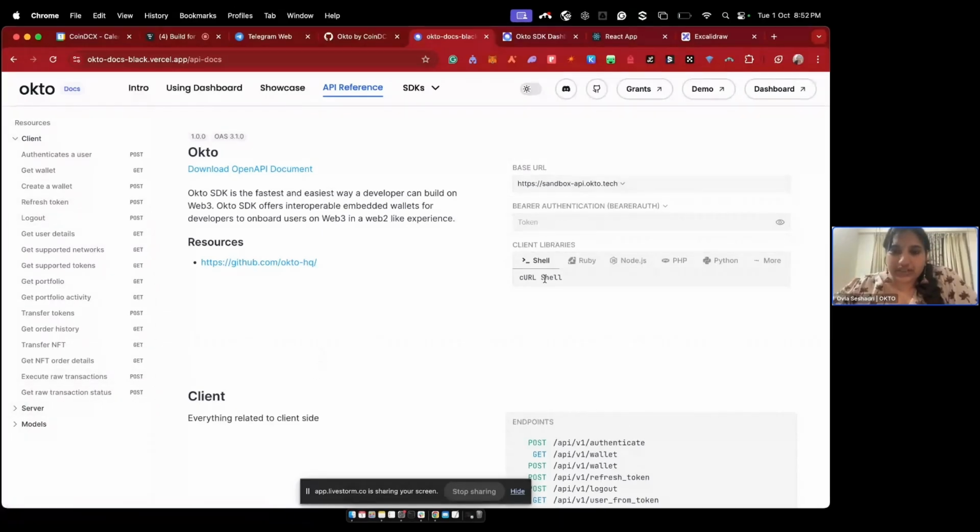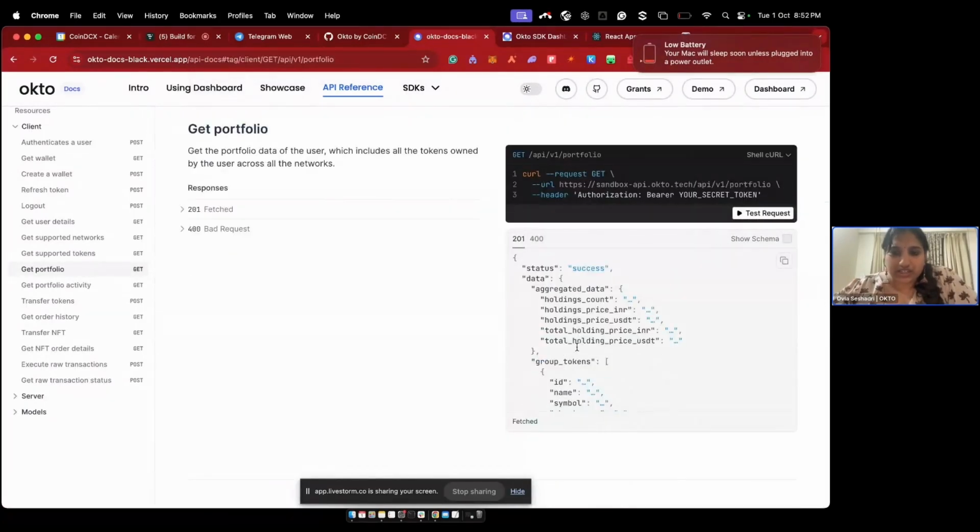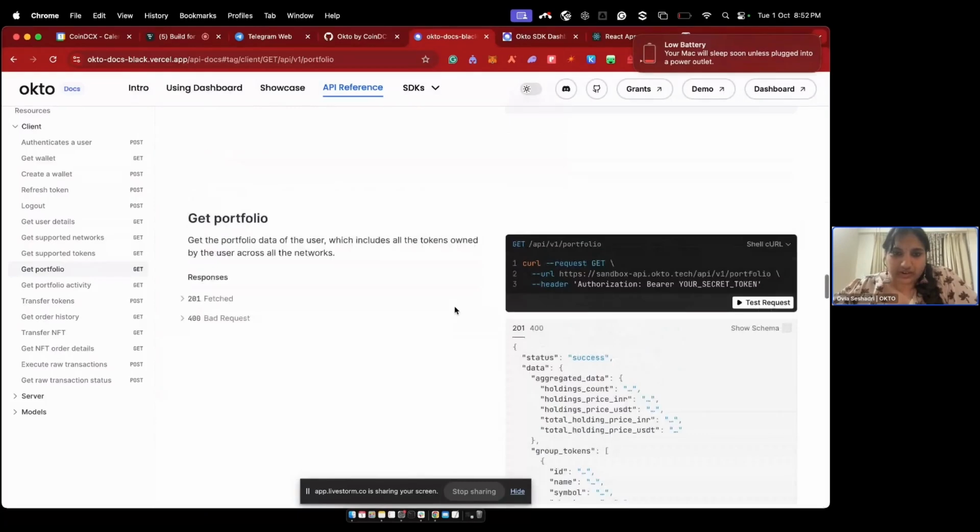And a cool thing is, if you have your auth token, you can directly try it and just execute the call over here and see the status directly on the screen itself.